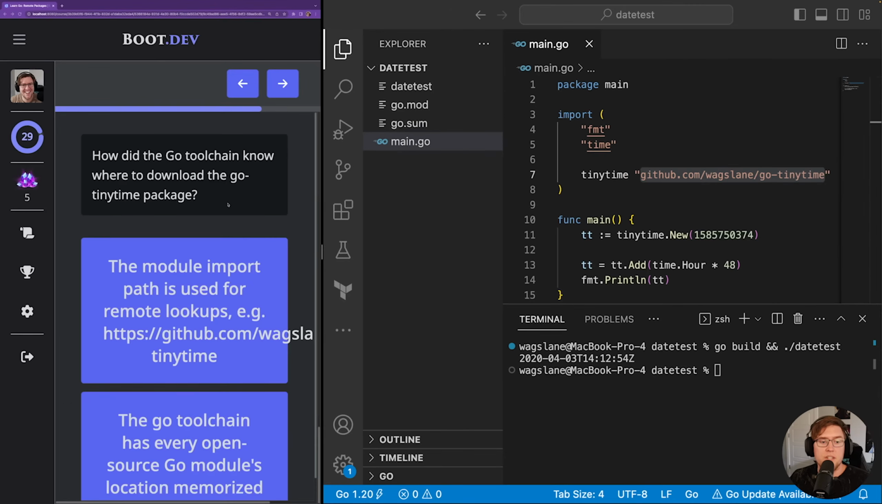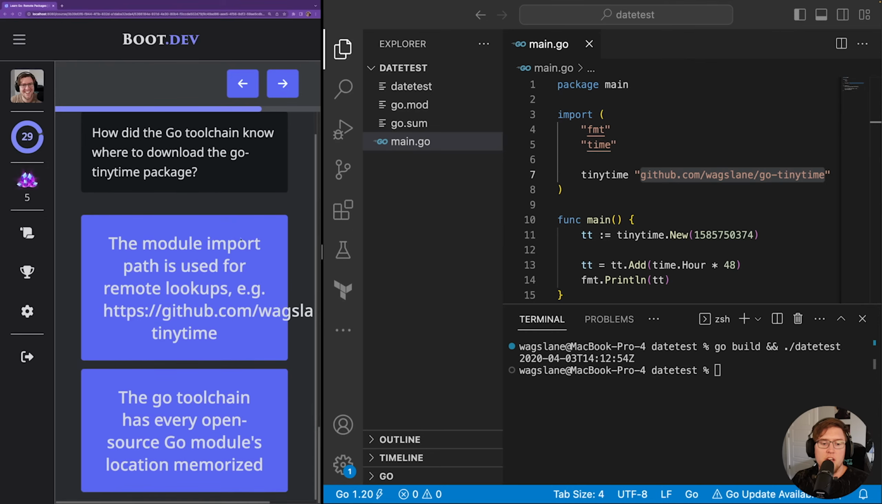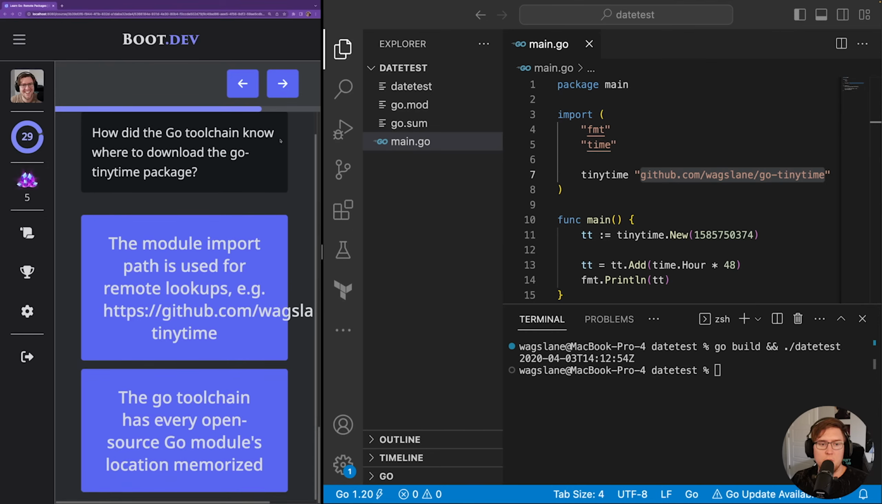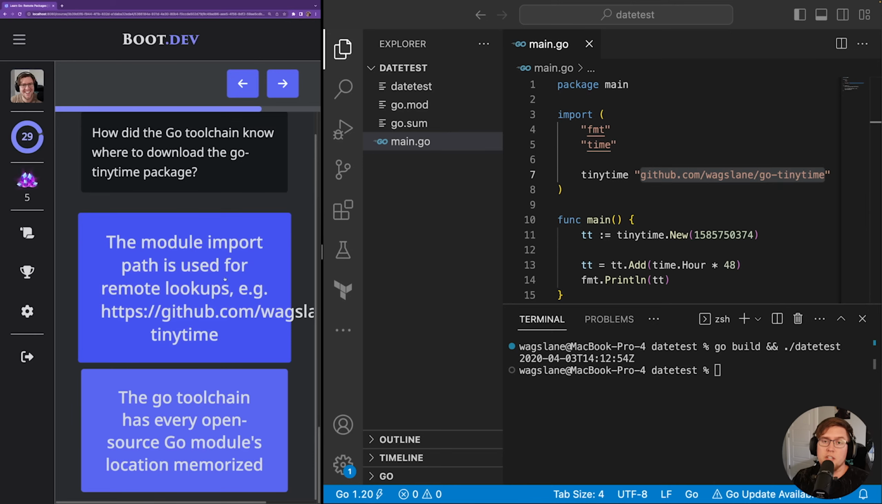And the question for this one is, how did the Go toolchain know where to download the Go TinyTime package? Oh man, this question is not optimized for this ridiculously zoomed in view. It says the module import path is used for remote lookups, e.g. github.com/wagslane/gotinytime. Or the Go toolchain has every open source Go module's location memorized. That is not true. It just does a remote lookup, right? It goes and fetches that from the remote Git URL.